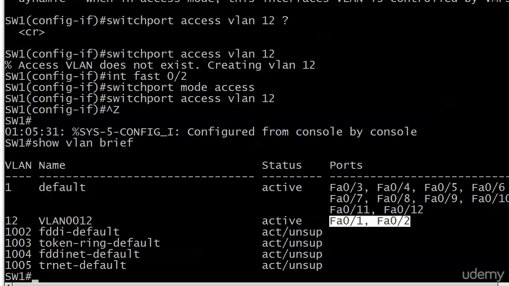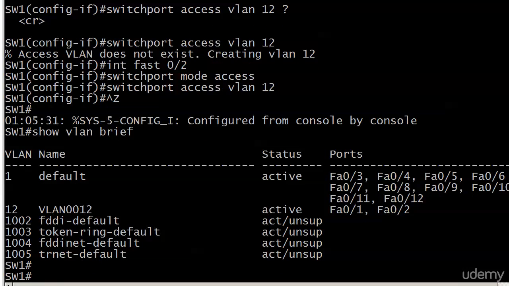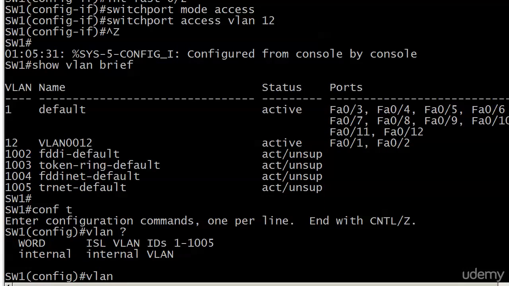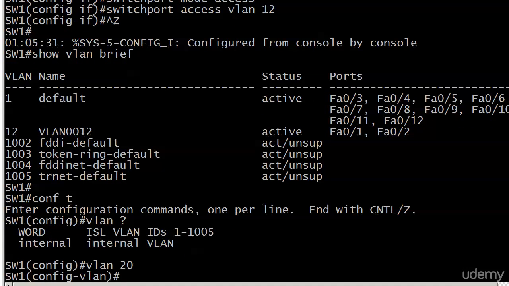Now, before we test that out, I want to show you the other way to create a VLAN, and that is simply with the VLAN command. Now, internal VLANs, don't sweat that. But what we do want to do here is go ahead and say create VLAN 20. And you just created VLAN 20, congratulations.